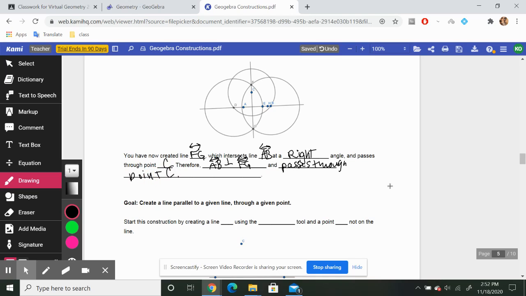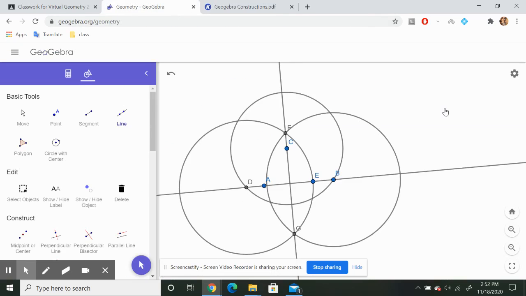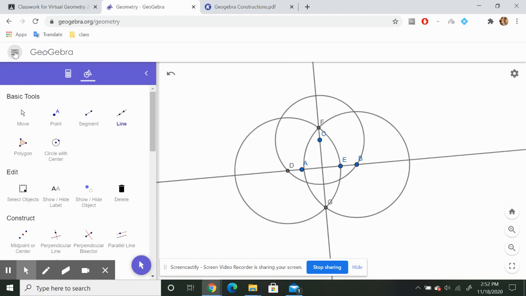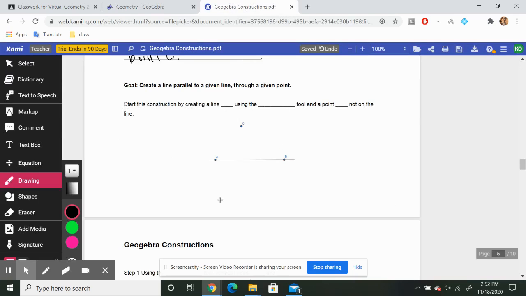Okay? And that's all we had to do. So again, take a picture of this, zoom out, take a picture of it, make sure you upload that or send it to me somehow. We'll go on to the next one.